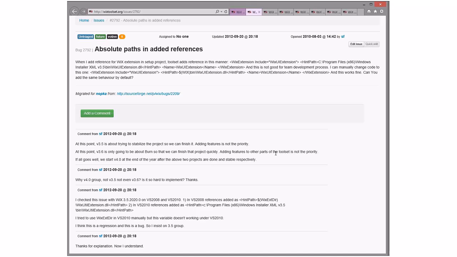Add a reference to that. So this is something about adding references. Do we really add full hard-coded paths to the extensions? I guess both. That could be about it.